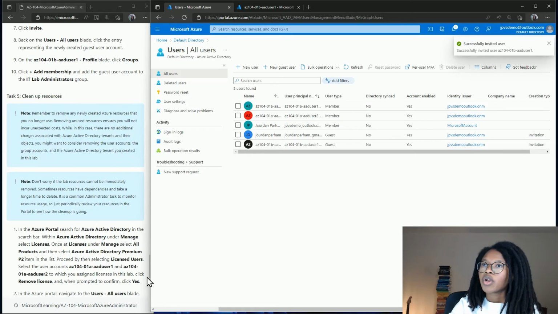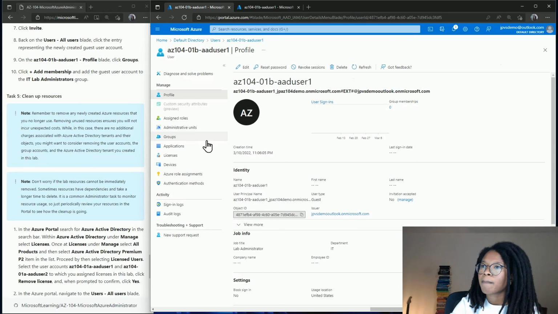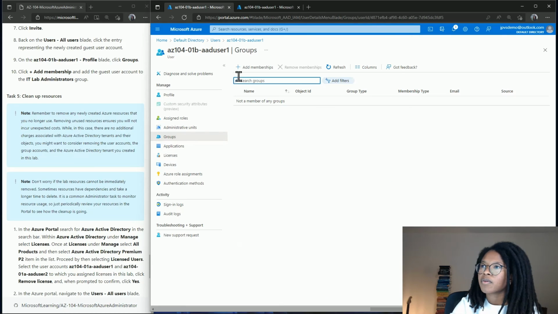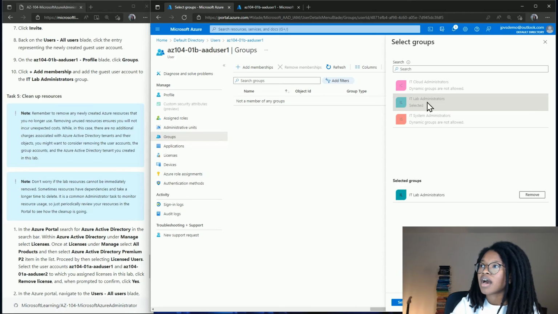So now we are navigating back to this all users. It does it by default for us. And we want to select the groups on this new user that we created. We can add membership, and I want to add to this IT lab administrators and go ahead and select. Notice here, I cannot add memberships for the dynamic groups that I have created, so keep that in mind.